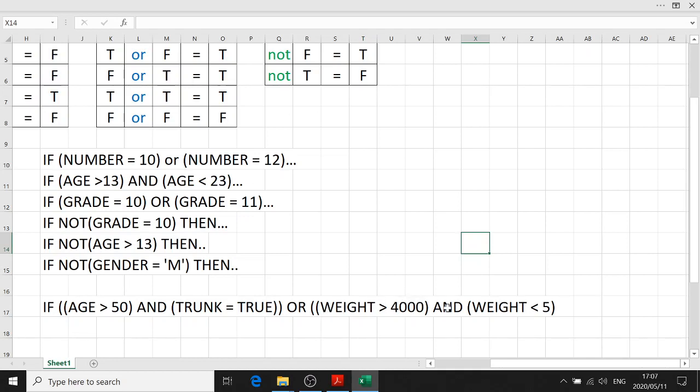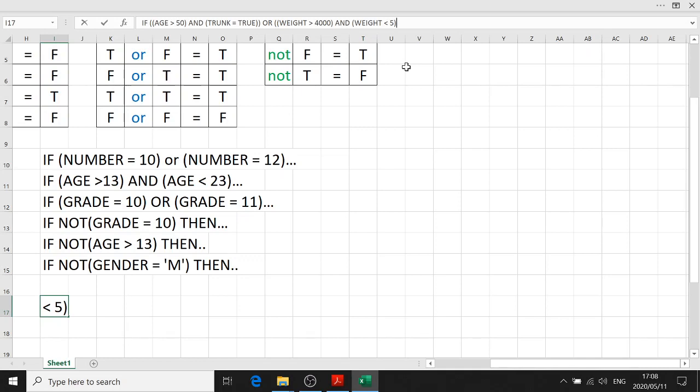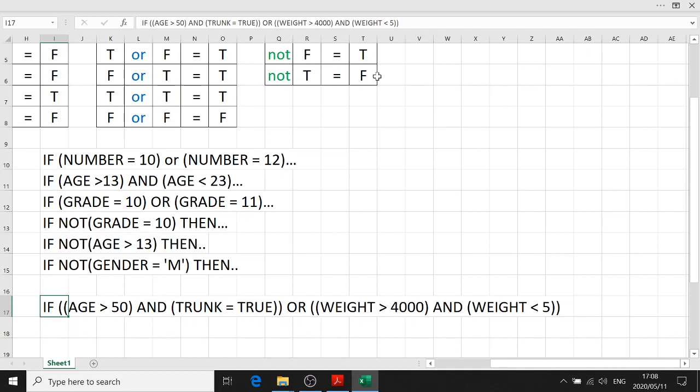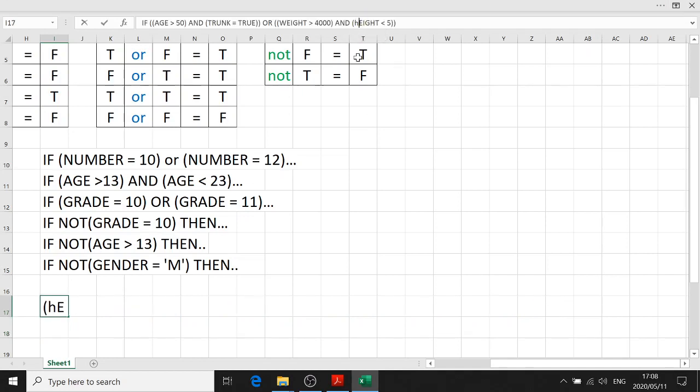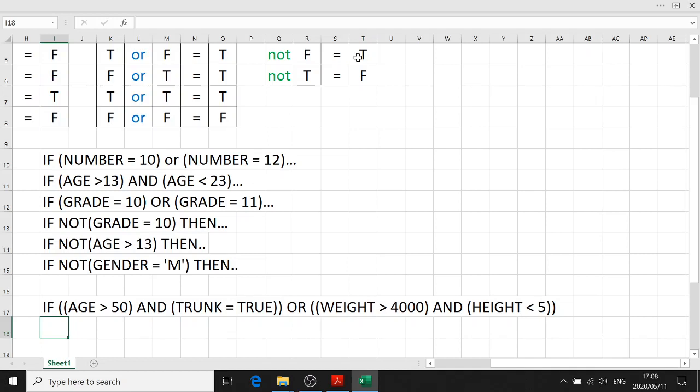And then or weight. Okay, so weight is greater than 4,000 and weight is less than 5. So if you have a weight greater than 4,000, less than 5, that sort of doesn't make sense, does it? Height is less than 5, it's not weight. Height is less than 5. That was another condition. Okay, then I have to have an OR statement after that. Ear size is greater than 100.